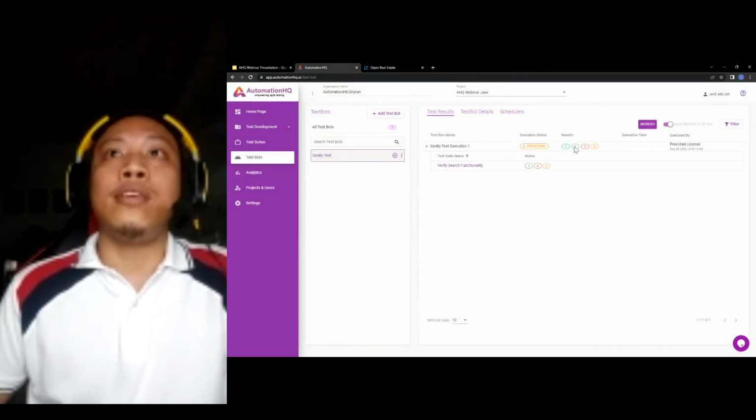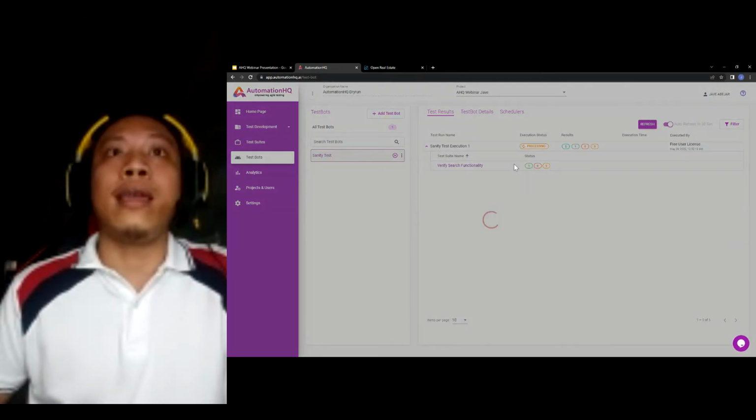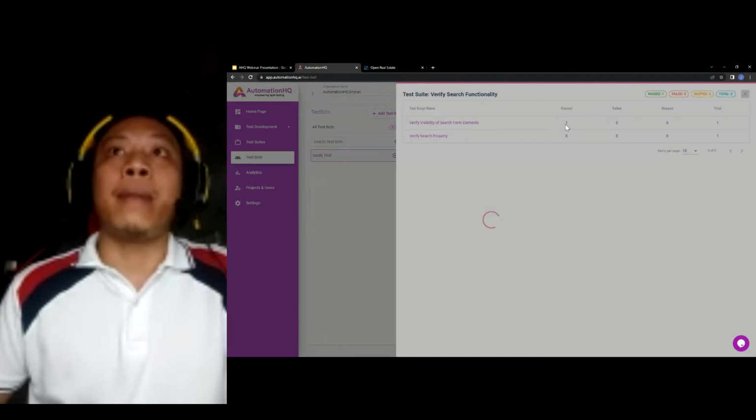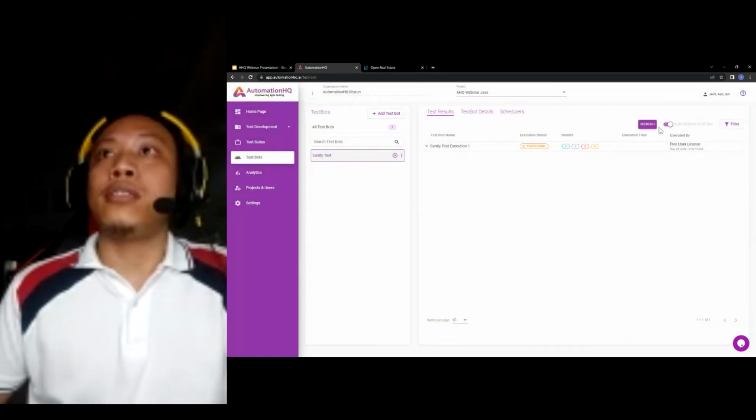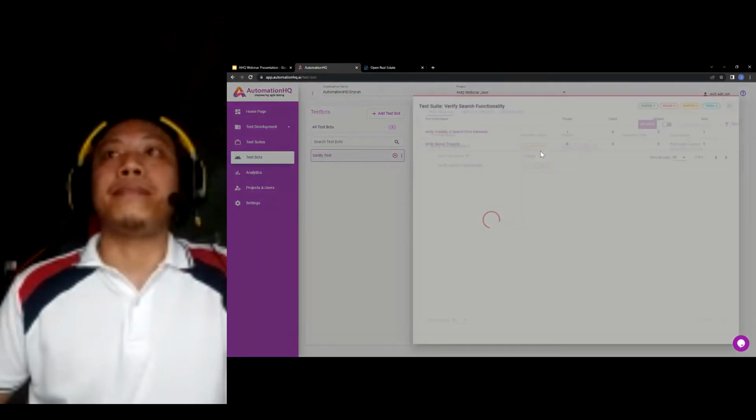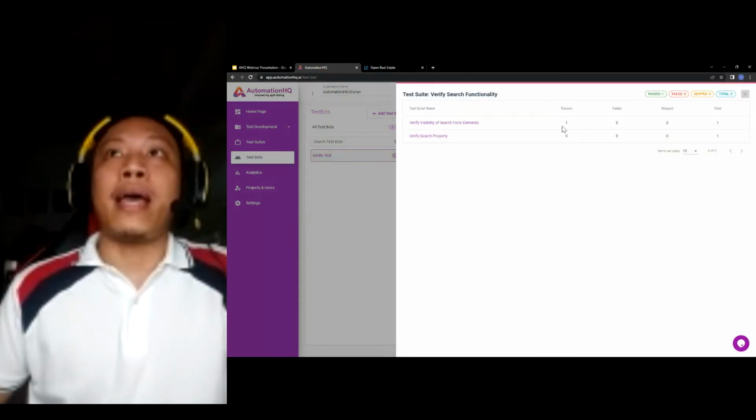And as you can see here, we already have one passed, which is the verify search functionality. So even if it's still processing, you can go ahead and verify that specific execution. We have the verify visibility of search form elements, which have already passed. Wait, let me just turn off the auto refresh. There, which has already passed, and the verify search property functionality itself is still executing.